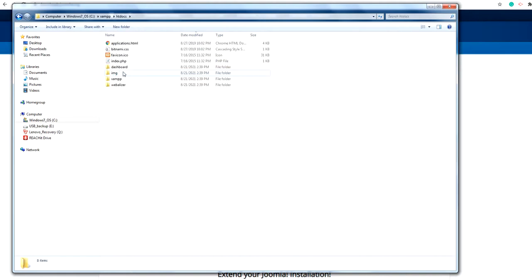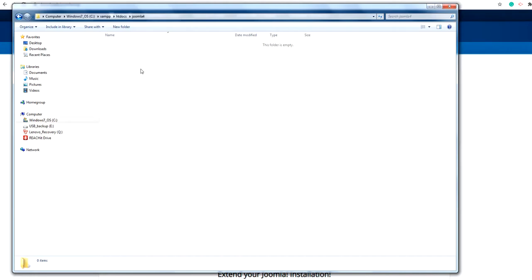So I'll go there. Then I'll put a new folder here, and I will call this Joomla 4. All right. Then I click Joomla 4, and I'll paste the one that we downloaded from Joomla.org, the extracted Joomla 4. So let's paste it from here.